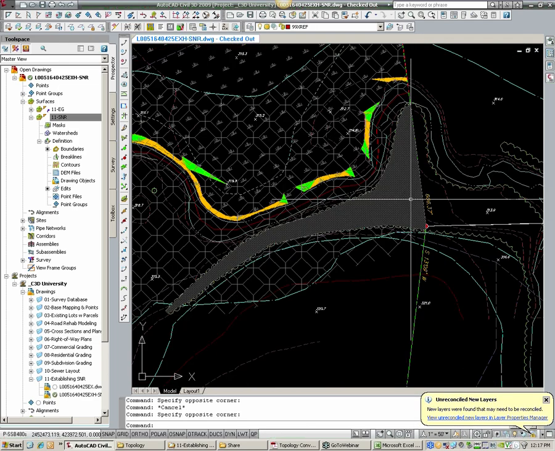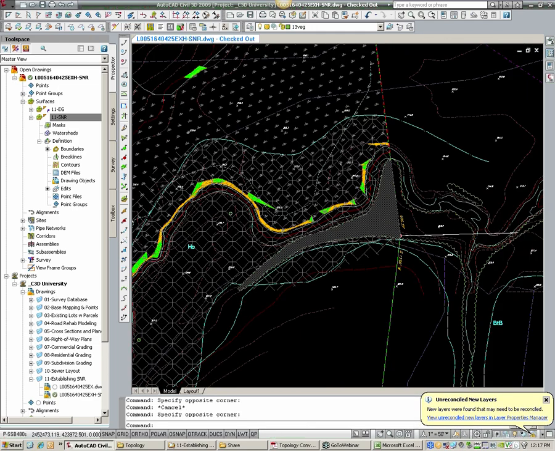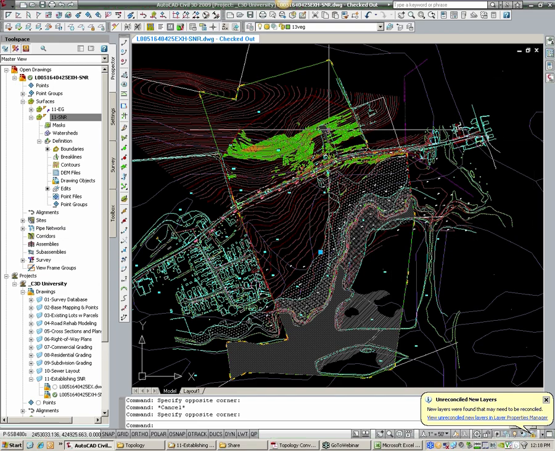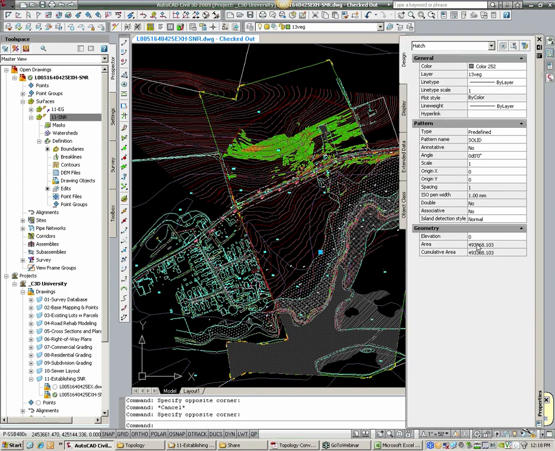You can also do the same thing if you have multiple hatches, as this wood area is multiple hatch patterns. If I look in that, it's going to tell me the area and then the cumulative area. So this is all one hatch technically, but if I had 3 or 4 hatch patterns and selected them separately, it would show me the cumulative area in square feet, and we could pull that out.